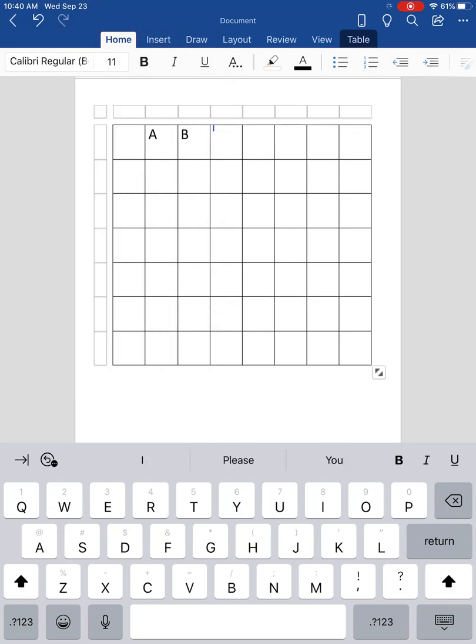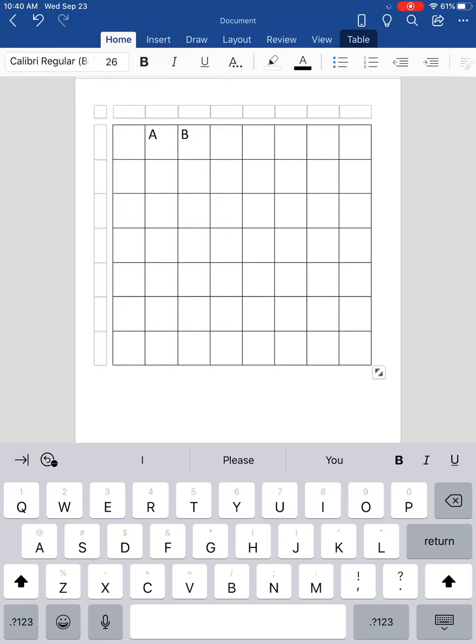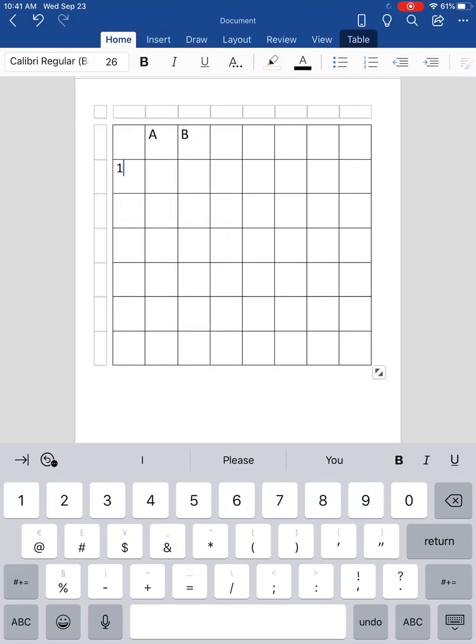So I would label A through G, but make sure that this box at the top left stays blank. And then the box to the right is where you start labeling the letters. And the box below is where you start labeling the numbers. So A through G, 1 through 11.